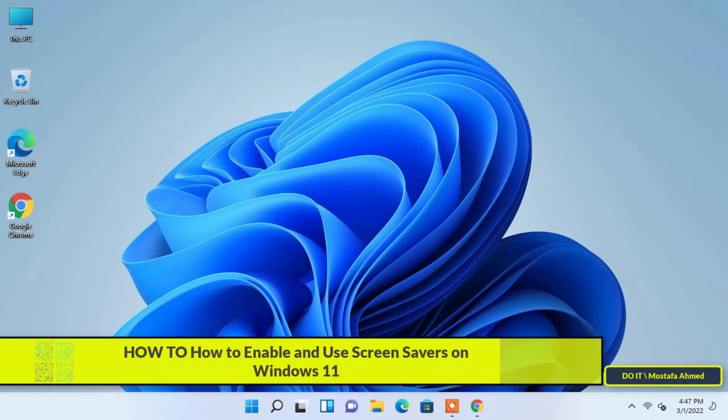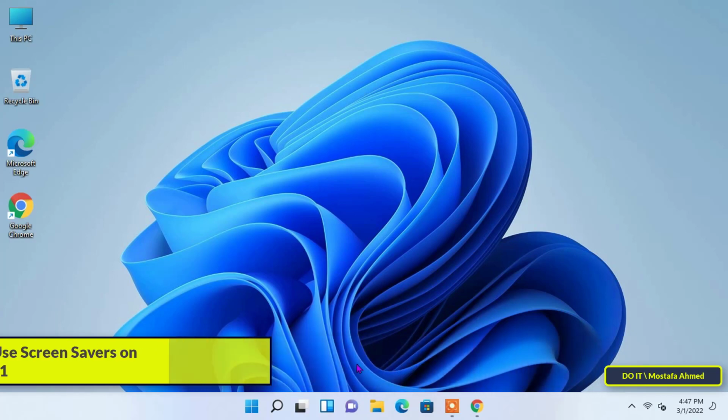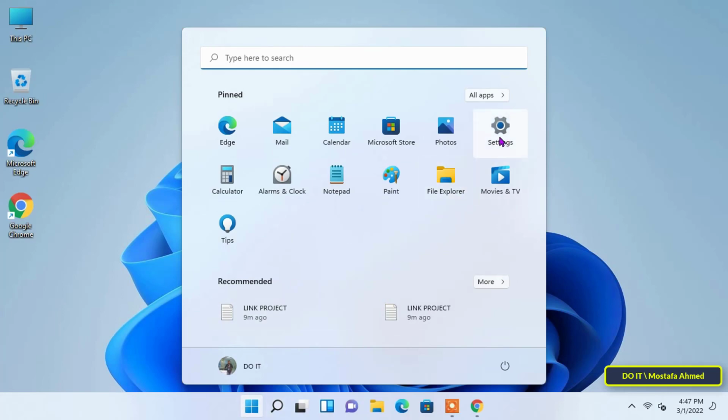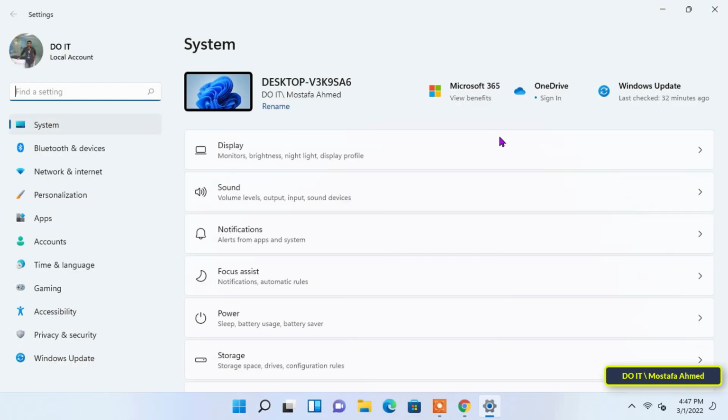In today's video I will explain to you how to enable and use screensavers on Windows 11. Screensavers were used to prevent burn-in in older CRT monitors. Thankfully, modern monitors no longer suffer from this to the same extent, making screensavers less useful. That said, you can still enable screensavers on Windows 11 and relive a small part of the Windows user experience of the past. To enable and use screensavers on Windows 11, open Windows Settings.